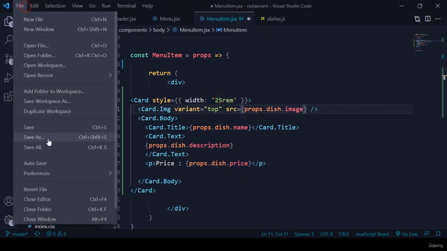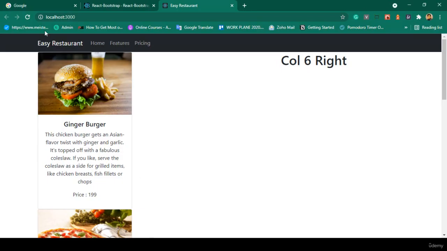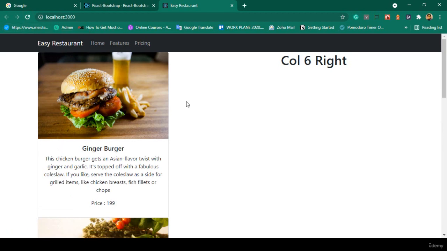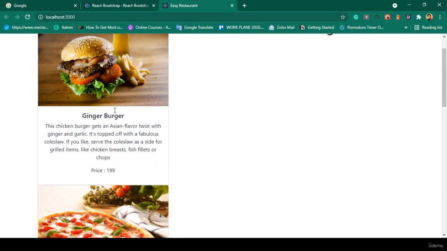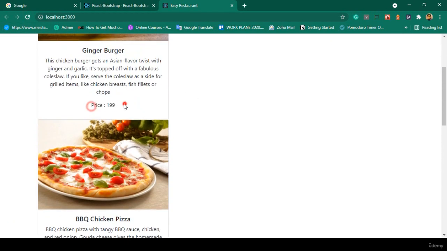rem. Now click Save All. Now refresh it. It's pretty much better, right? So there is another card, and the price is also visible. Great. If you want to display the label, you can also display it like here.